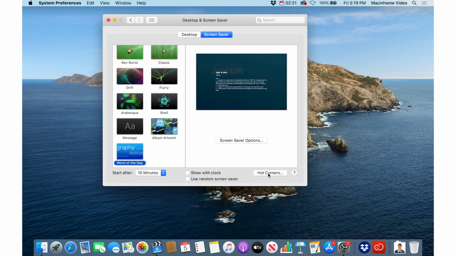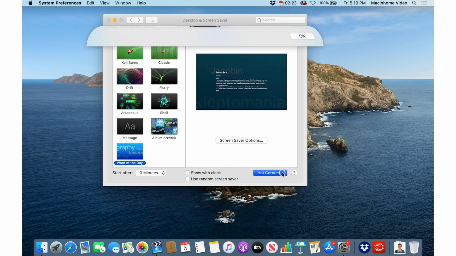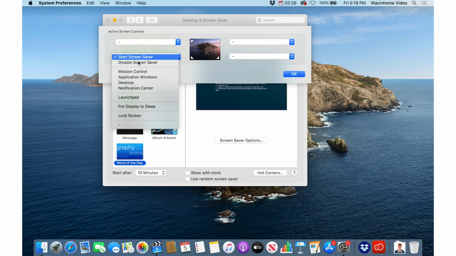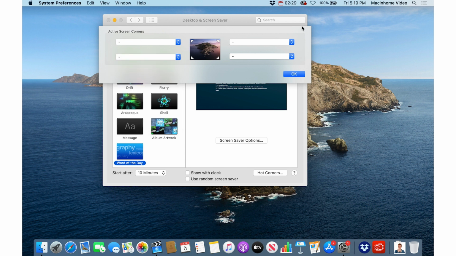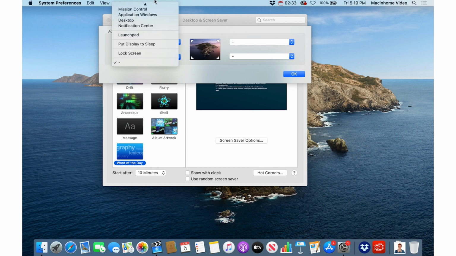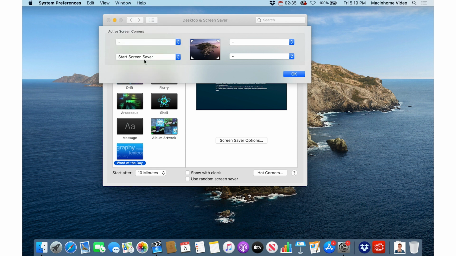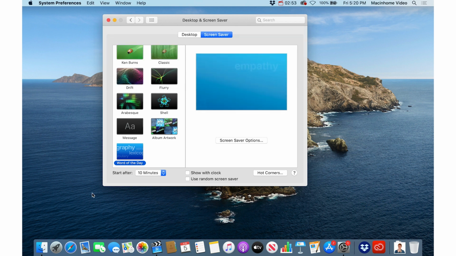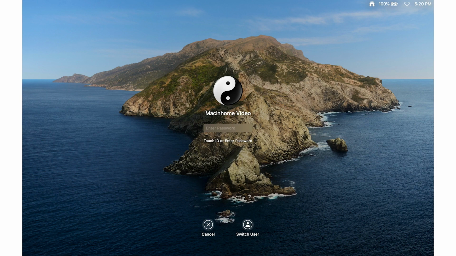But the other thing I do is I set up a hot corner. So if you click on hot corners, I have mine set to bottom left, where to you it would probably look like this, and you can choose a corner for starting the screensaver. I like bottom left, so I say start screensaver in the bottom left. That's what will allow you to just move your mouse into the bottom left corner and have the screensaver come up and ask for the password.